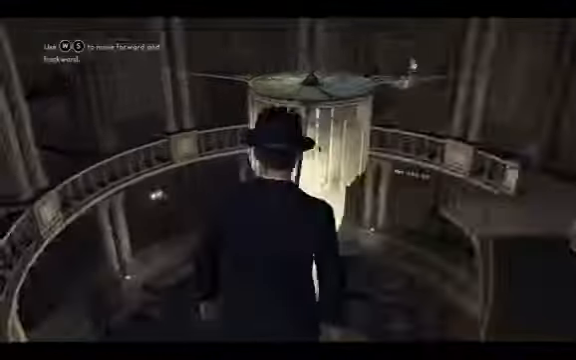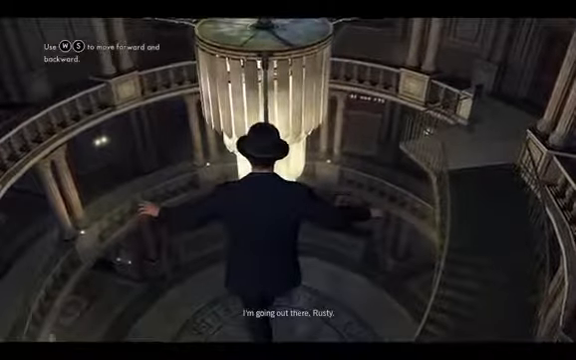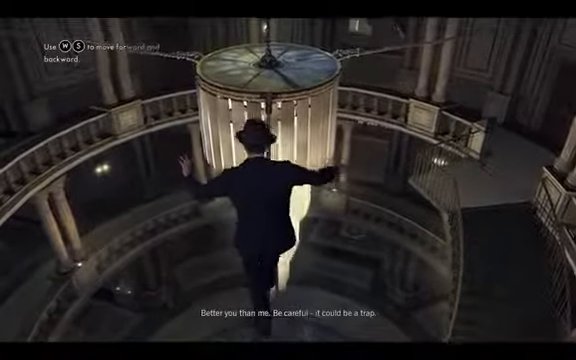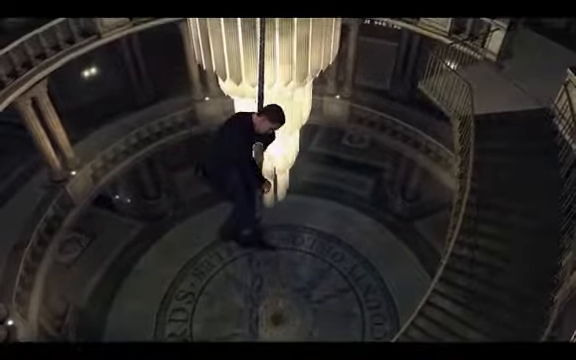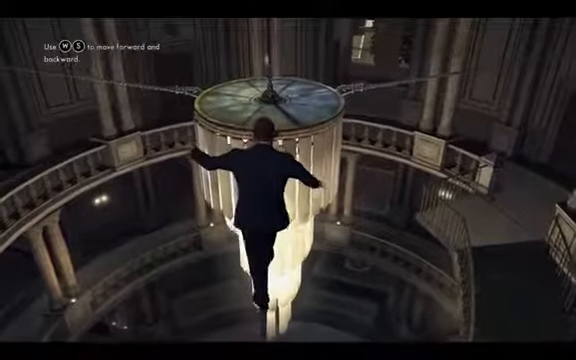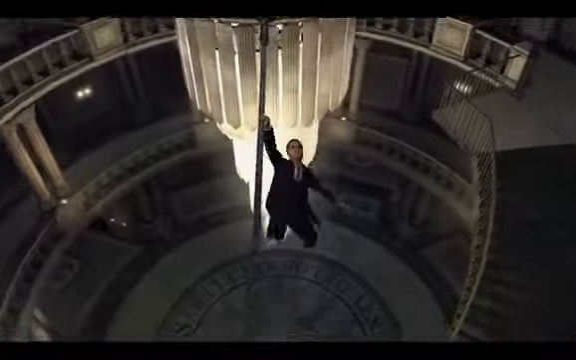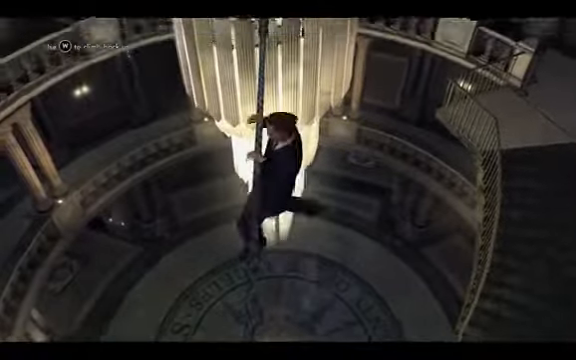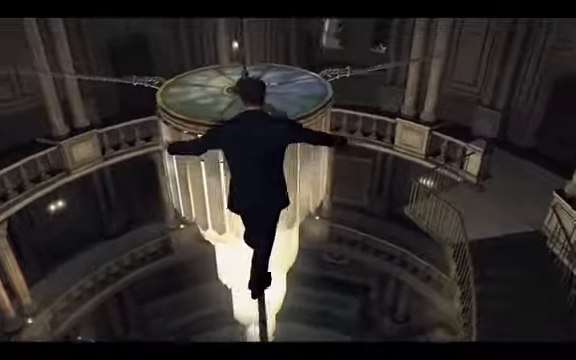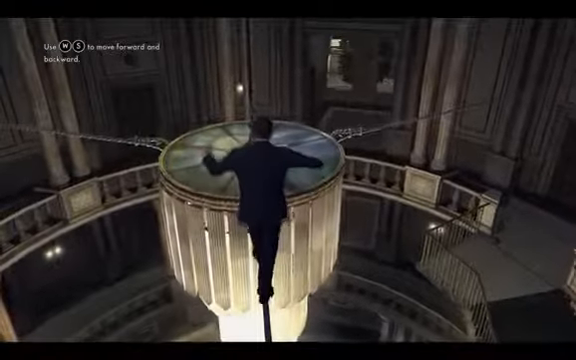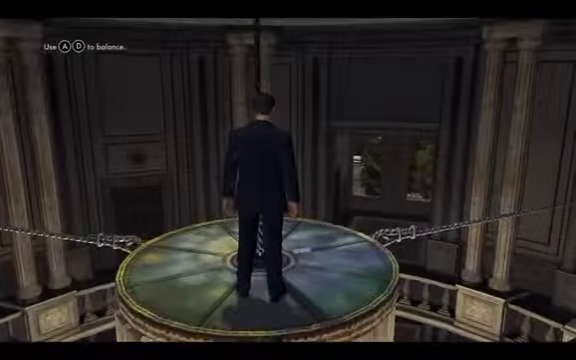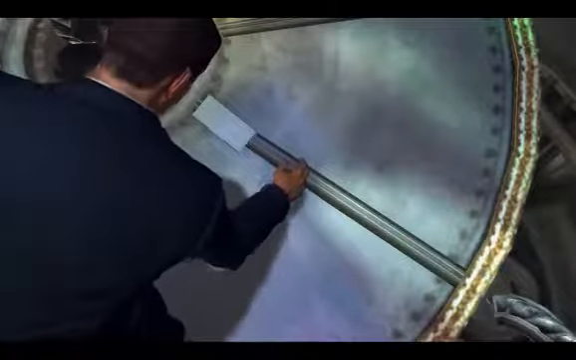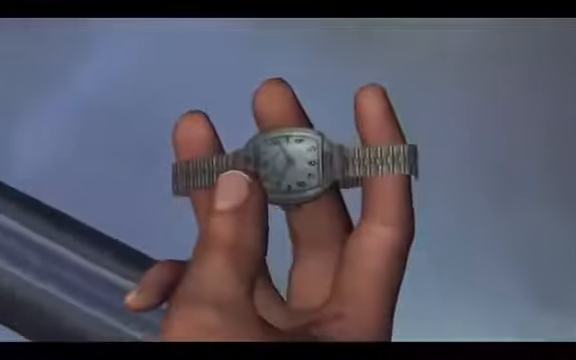Going out there, Rusty. Better you than me. Careful. My hat. Well, it turns out I'm not very good at this balancing thing. But it doesn't matter, because you just pull yourself up. Alright, we got one of the stolen wristwatches. Deirdre Muller's missing watch.